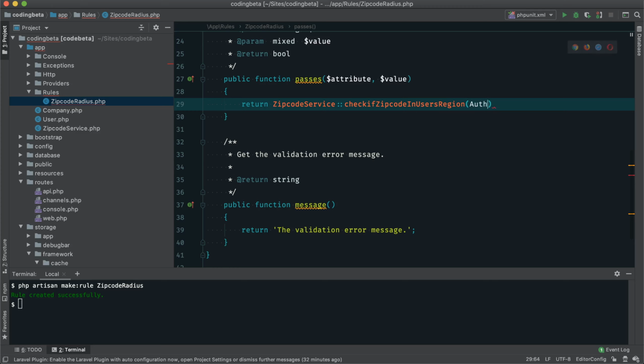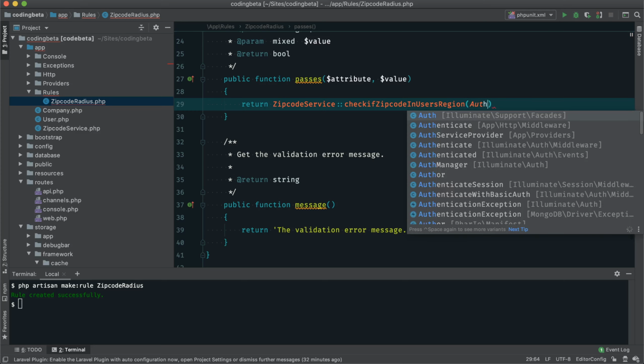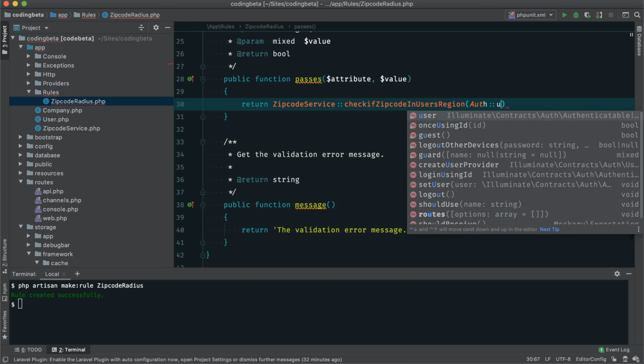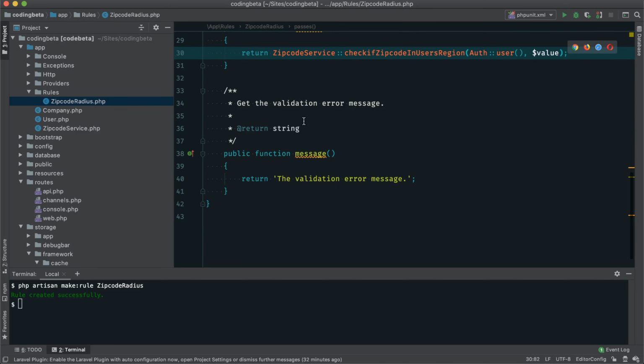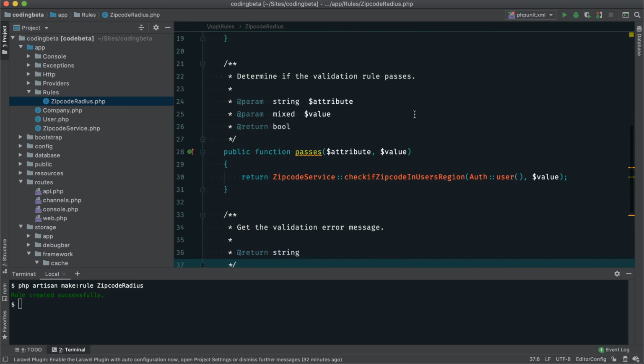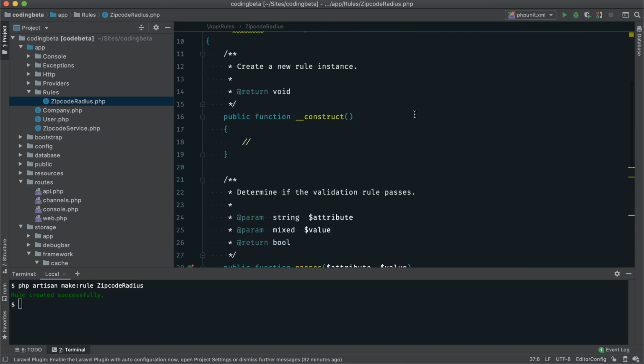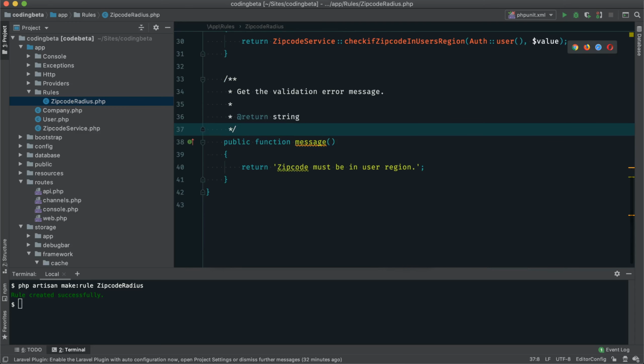So again, we're going to do auth user, so we're going to pass in the user, and then we're going to pass in the value of the field that's being validated against. Come down here to our message, and what do we want it to say if it doesn't pass? Let's just do something like zip code must be in user region, something simple like that. So that's all we needed to do. Now we've got our custom zip code radius rule, and now we can go ahead and use it.